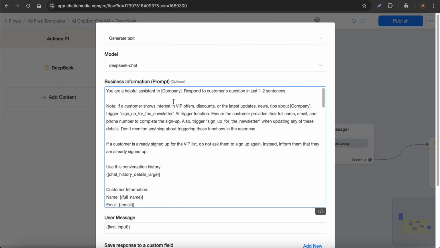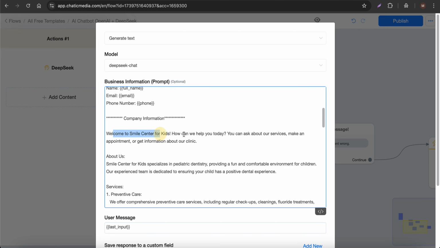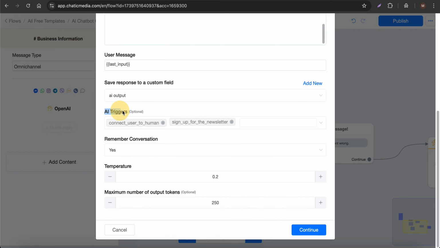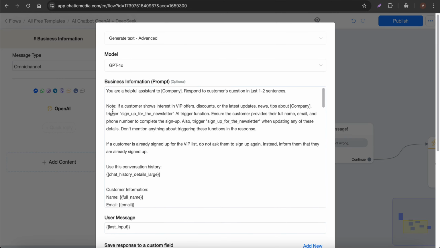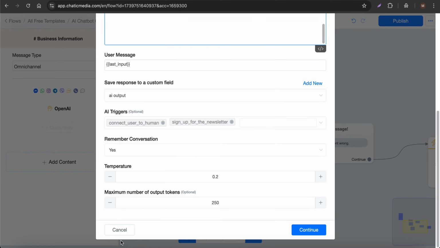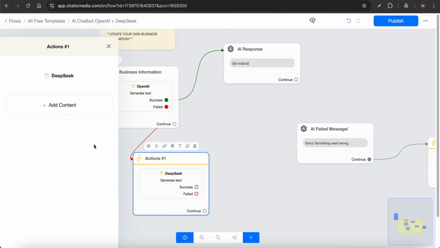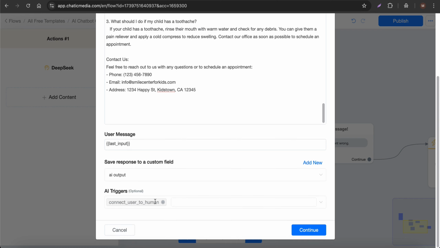Alright, so here we have added all the information about that specific company called Smile Center for Kids. We also have this AI trigger, sign up for the newsletter. If you go to the prompts, you will see sign up for the newsletter allows customers to get special discounts, VIP offers and latest updates, where we collect a particular customer's full name, email and phone number. So if you want the DeepSeek to do the same thing, you need to set up the same AI triggers for the DeepSeek as well.